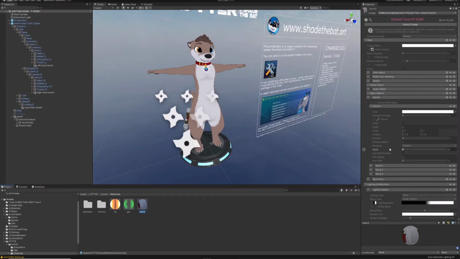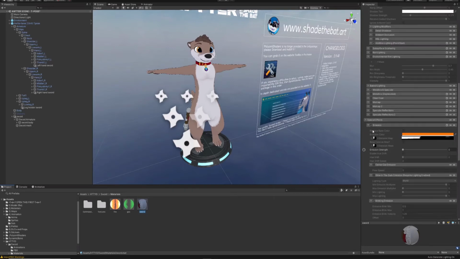If you want to change the emissions that the sword gives off, you can change the color here with the hue shift. That should be about it.